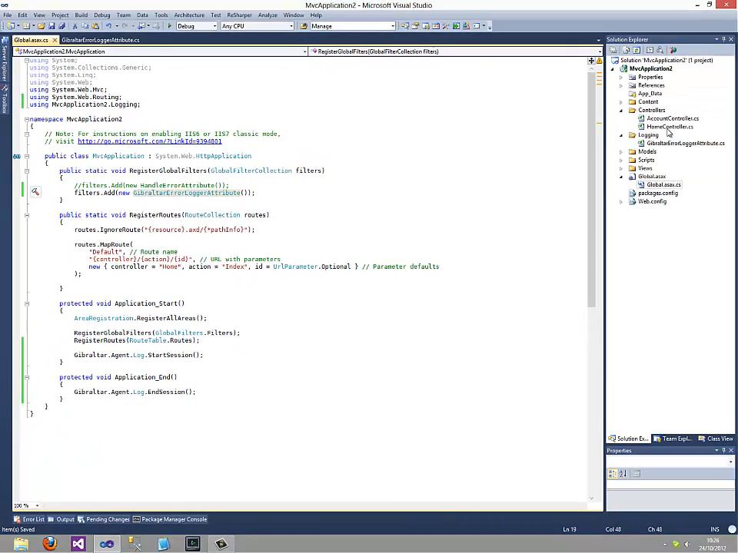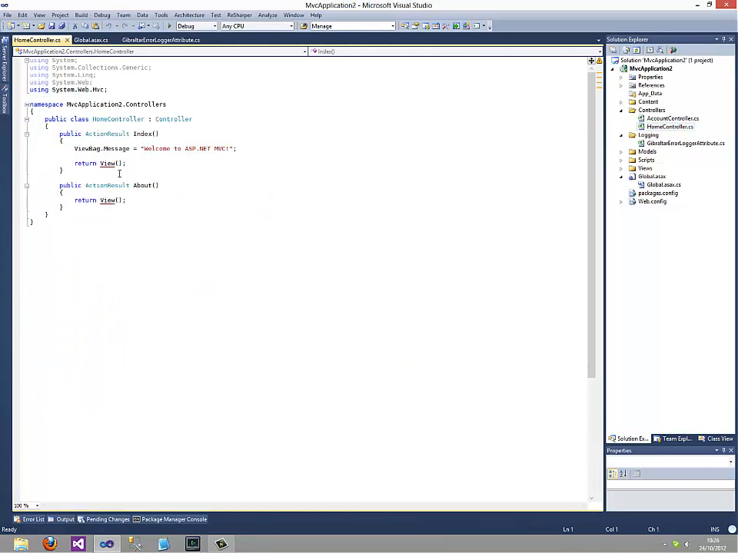So we need to create something that's unhandled. So the simplest way to do this is the good old divide by zero application exception.